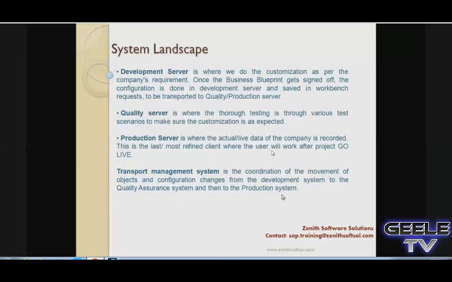So development server is the first server where you configure the system, whatever is required from the client. Because you have to test everything in the development server before it is moved to the quality server. So development server is the first server where you do the customization based on the company's requirement. After the development server, the data, whatever you have customized, is transported to the quality server.